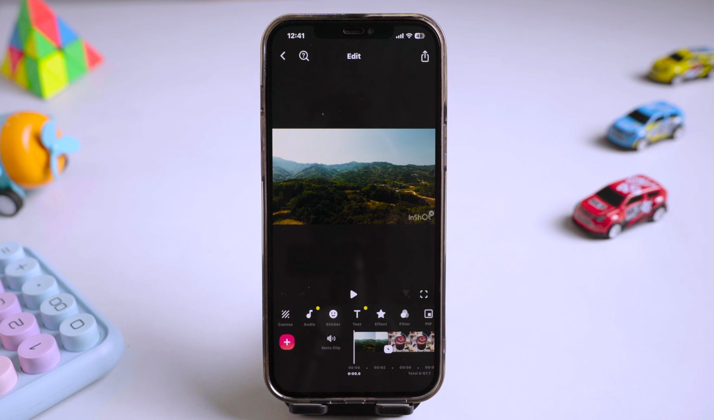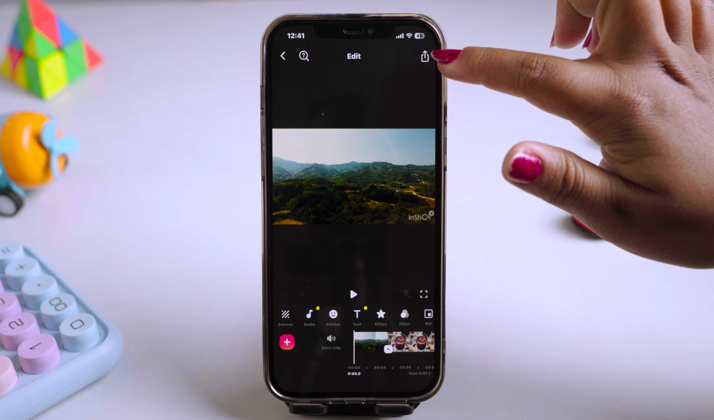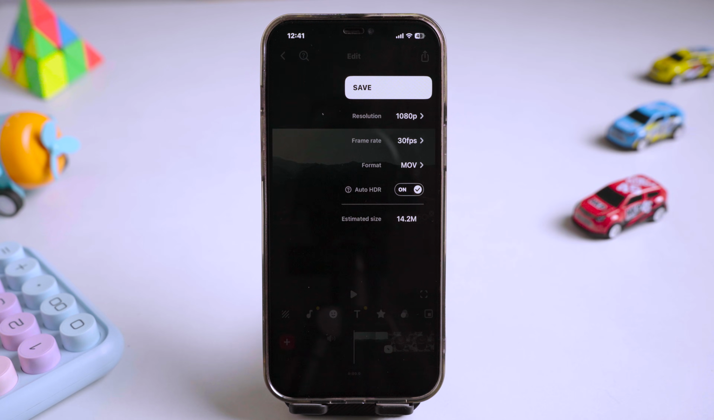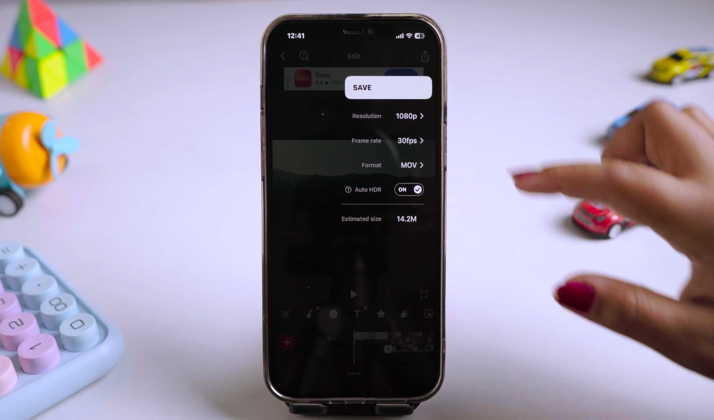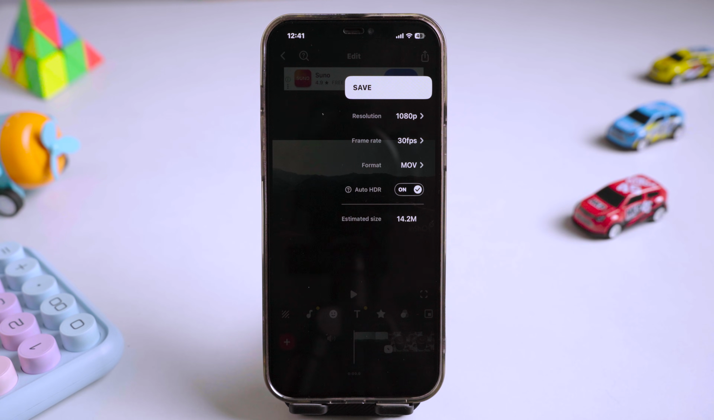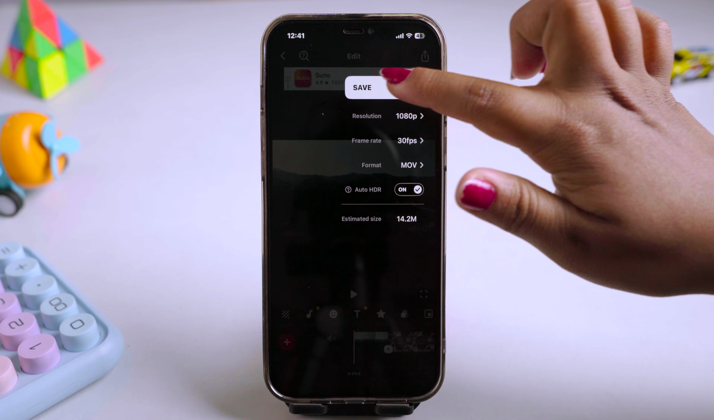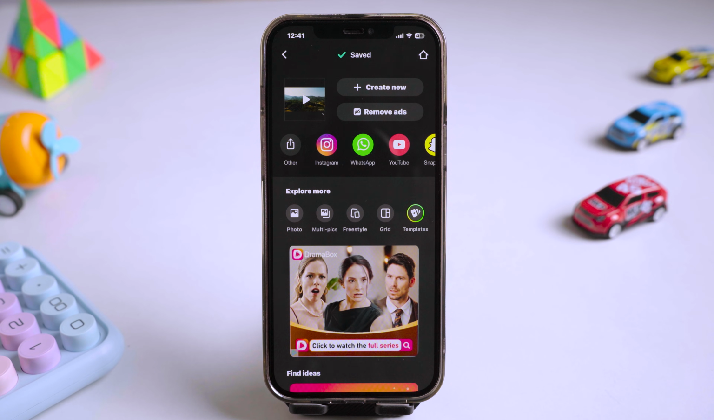So in order to save it, all you need to do is tap on the export button right here. Then after doing that, you can now select resolution, time frame, format, and whatever you like. After doing that, all you need to do is tap on save. And just like this, here you can see we have successfully saved the video on our gallery.